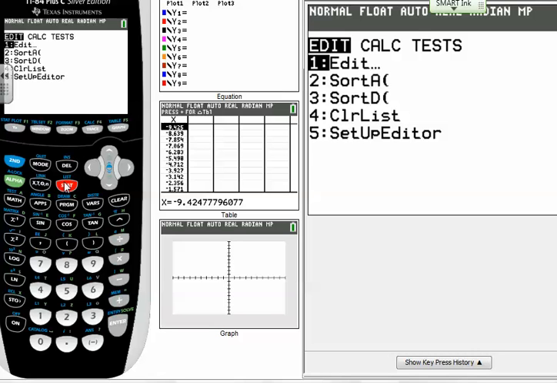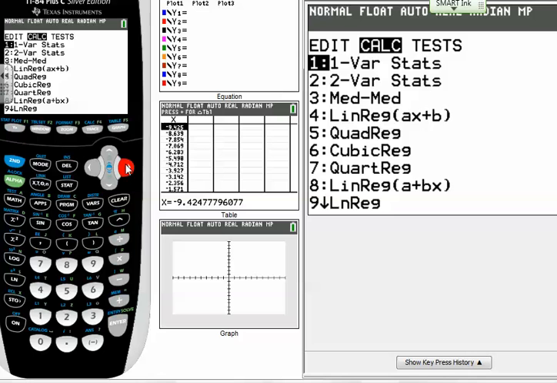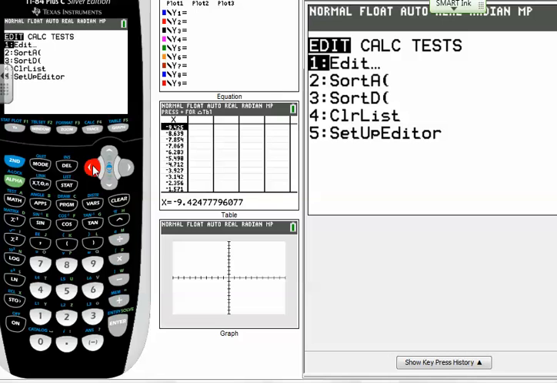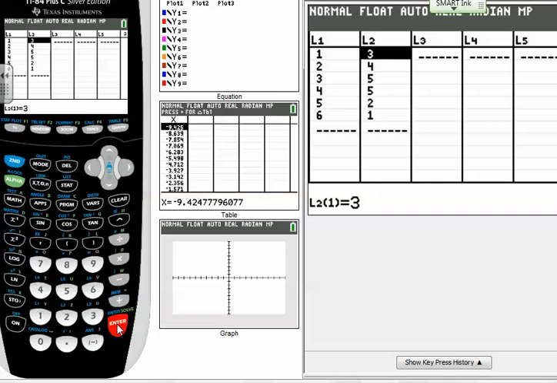So if we go to stat, there are 3 different menus for us to choose from: edit, calculate, and test. We're going to use all 3 extensively throughout the year. Right now, we need to enter our data values, so we're going to edit. You can see that I've got my scores already in here, but let's say you open your calculator and the numbers are incorrect. You can highlight the title and hit clear and enter to quickly clear the entire list.